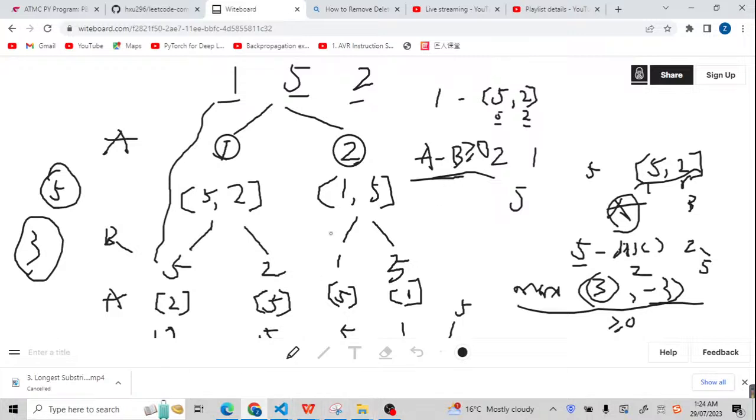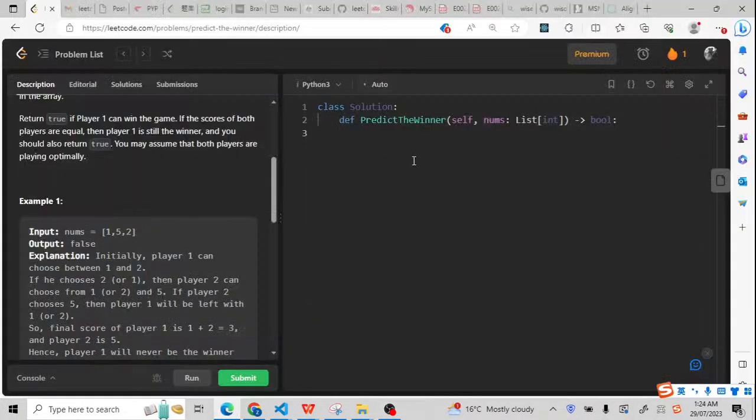Now let me go to the code editor and explain it like this. As I said, I will define a DFS function. So inside the DFS, I will get two indexes. So I will return DFS of 0 and len(nums) - 1. Inside the DFS, I will use L and R two pointers. These two pointers will determine which number I will choose.